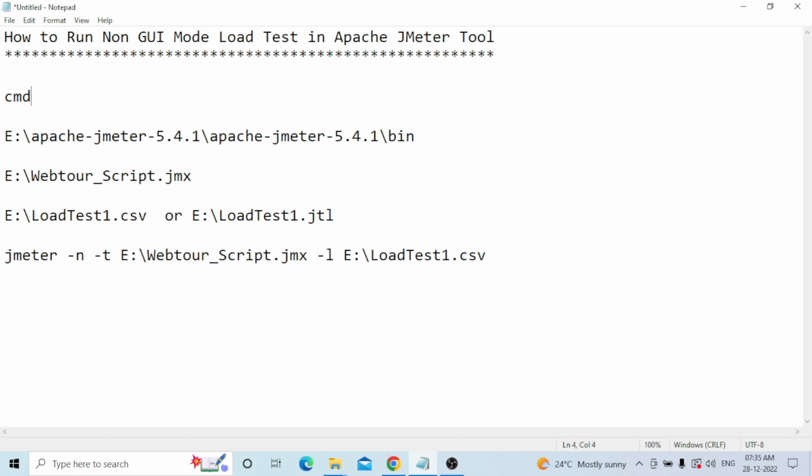And another one: if you need to run a very heavy user load, like 10,000 users, but your hardware configuration is low, then you need to run the distributed method. That is a different method. In my next video I will provide that one also, how we need to run the load test with the distributed method. Currently our target is only how to run in non-GUI mode, or command prompt, the load test in the Apache JMeter tool.